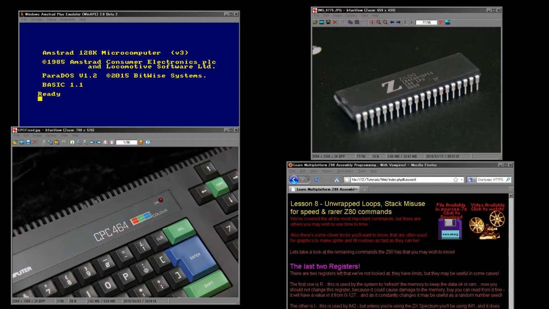Now this is going to be the final lesson of this series, so we're going to have a look at the remaining Z80 commands that we haven't covered yet. These are going to be fairly rare commands that aren't particularly useful or you'll need very rarely if at all, but I still think it's worth you knowing about them, and we do want to try and cover all of the commands the Z80 offers to us so that you at least know they exist and you can decide whether you want to use them.